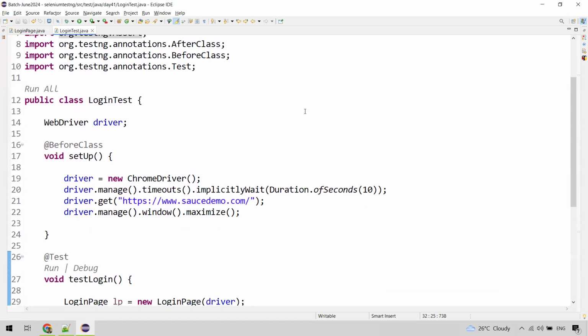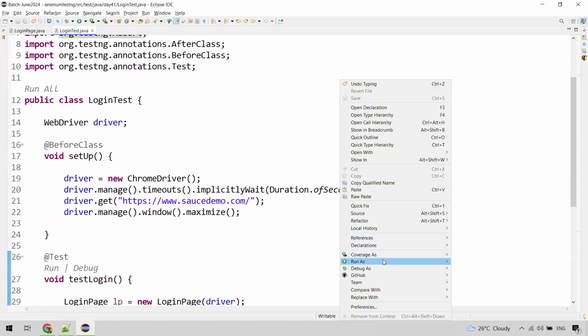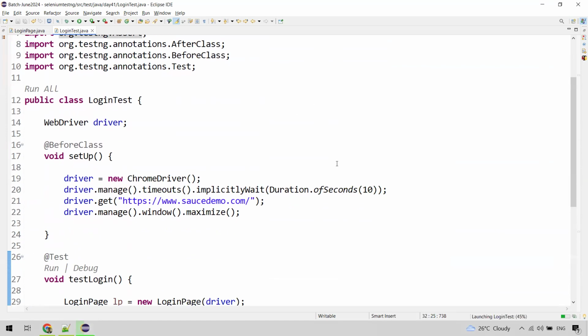Now let's execute this. So can I execute it like this? Run as TestNG test.